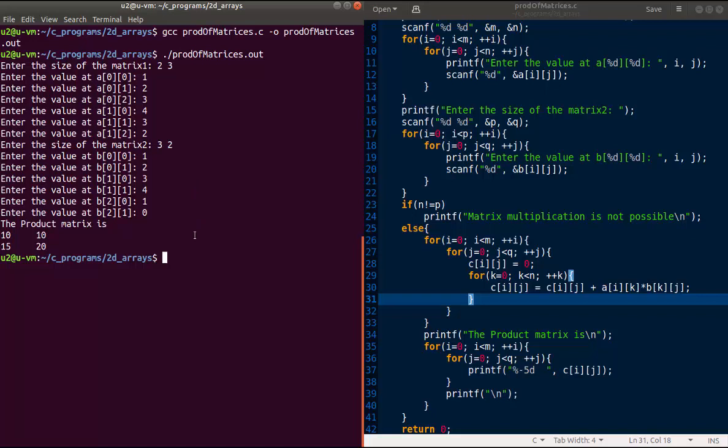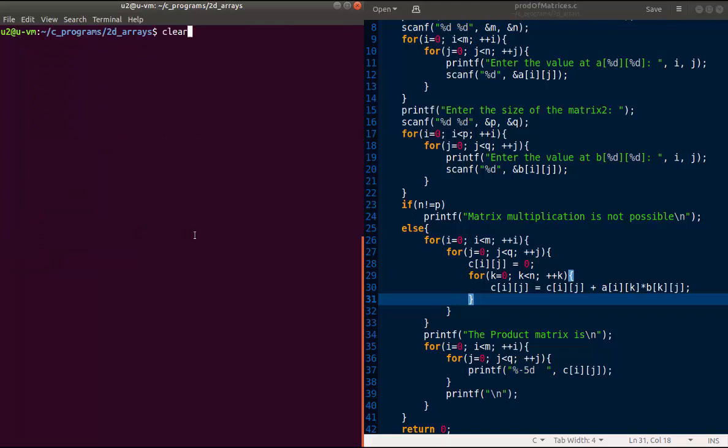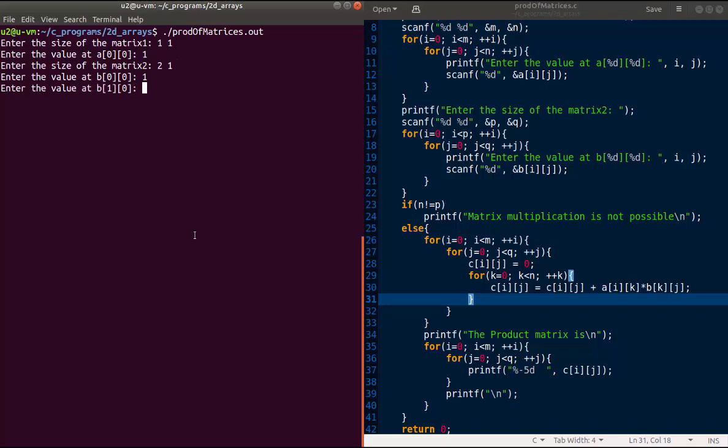Now we will try out one more example. Again, I'm going to clear this and run this program again. I'm going to give sizes 1 by 1, then enter the element 1, then sizes 2 by 1. I'm going to enter the elements 1 2, and here matrix multiplication is not possible because this value is not equal to this particular value.